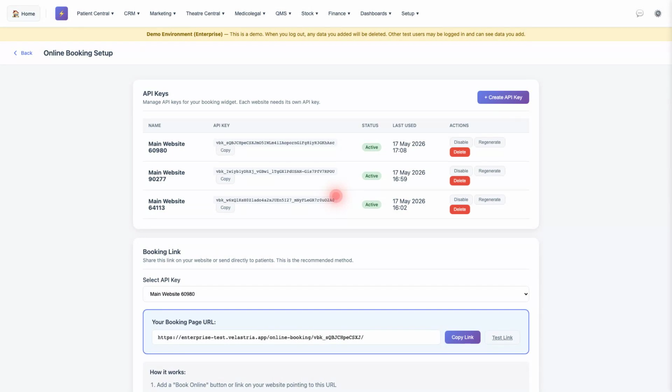Before patients can complete a booking, two other things need to be set up. First, your appointment types. At least one needs to be marked as patient bookable, which we covered in the appointment types video. Second, if you want patients to pay a deposit when they book, you need to set up the payment portal. That's covered separately in our Stripe video. With those in place, you're ready to create your booking link.